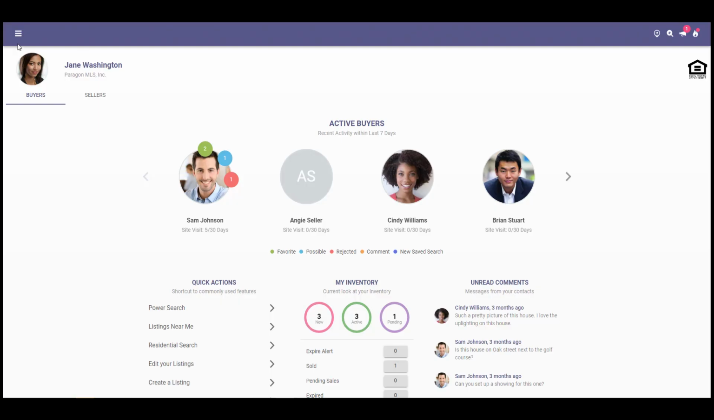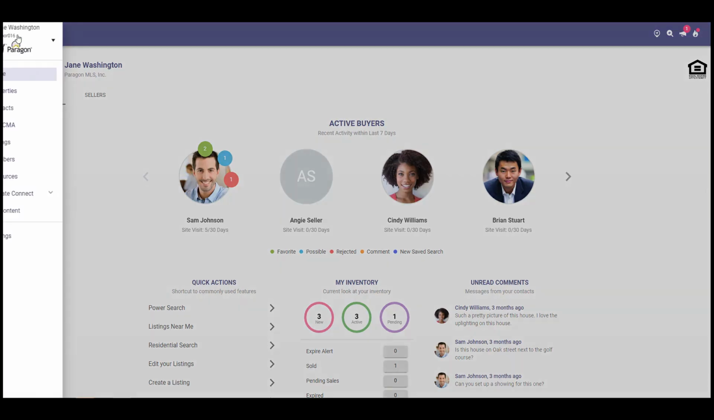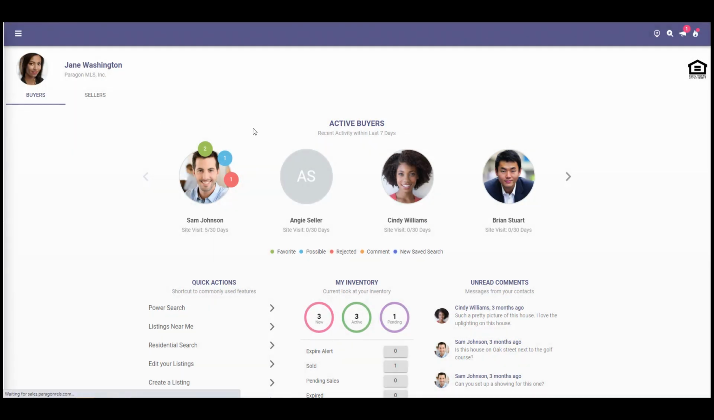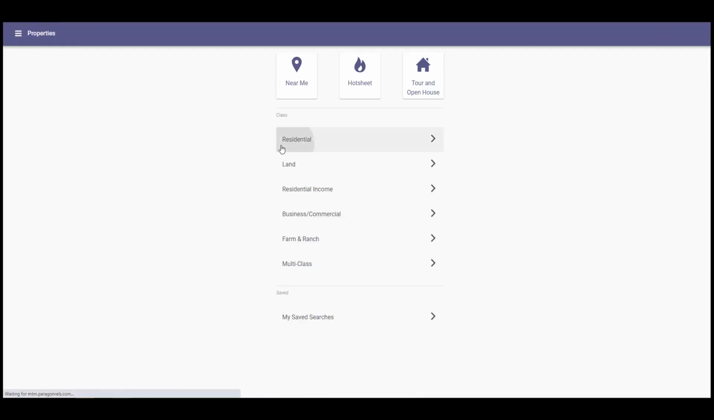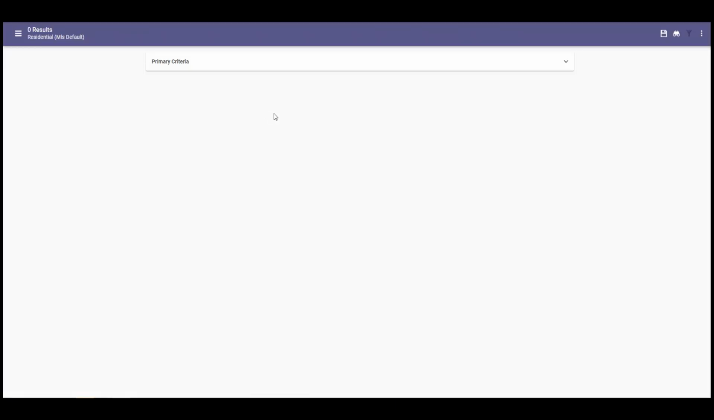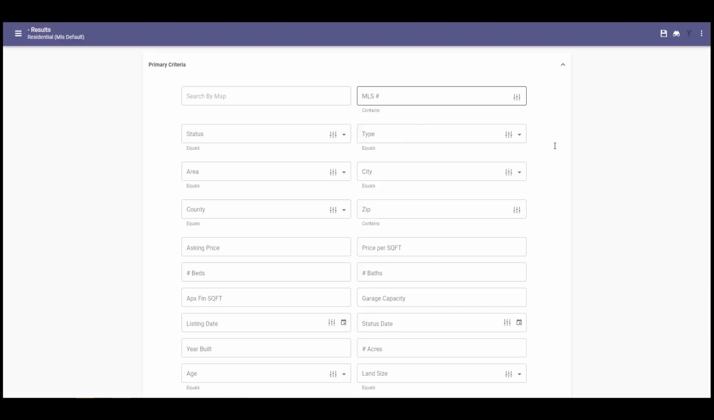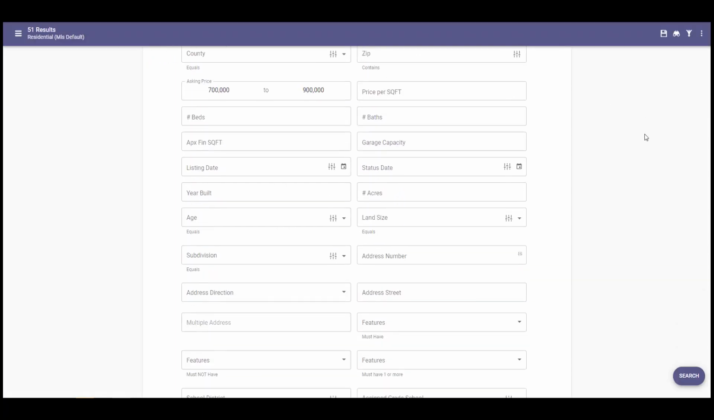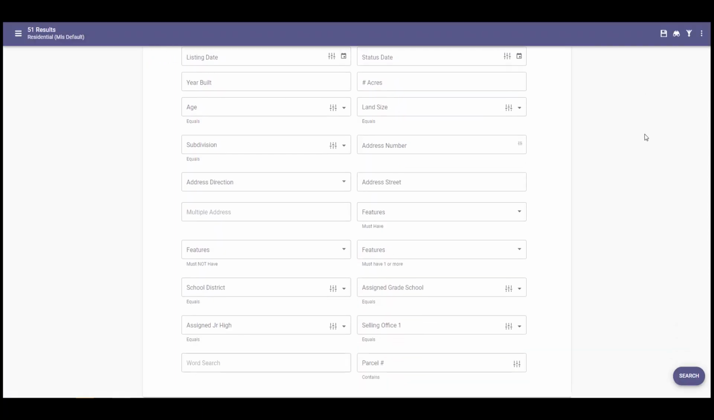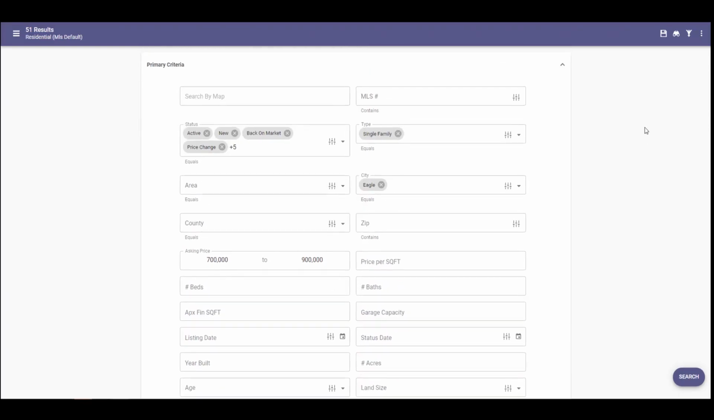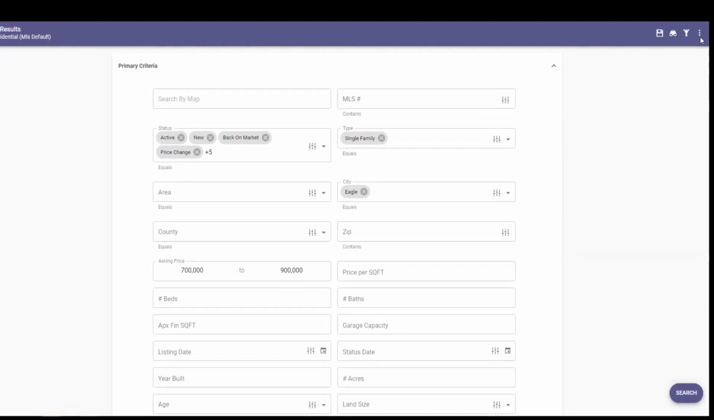So I'm going to go up to the hamburger menu, and I'm going to go to Properties, and I'm just going to go to the residential search. This is the default search form for my MLS. So I just have primary criteria in there, and I can now change any of these fields around to be the way that I want them.